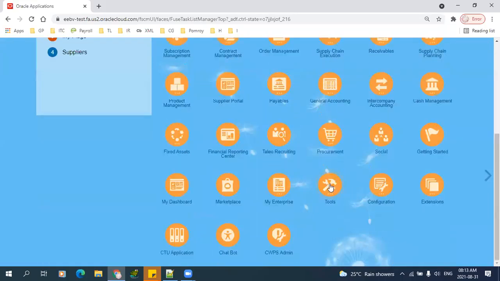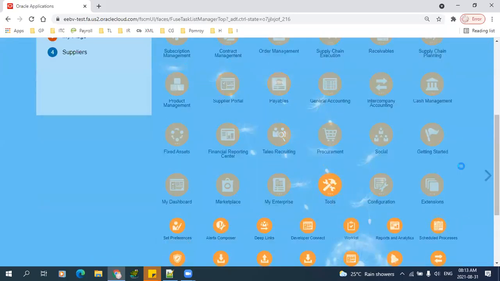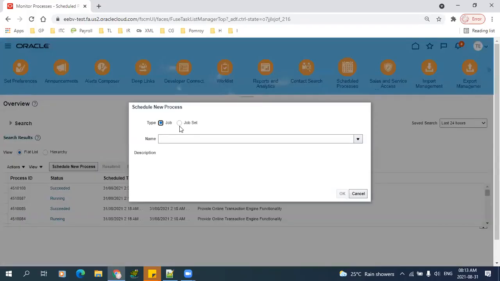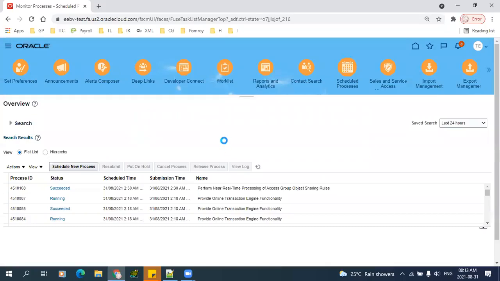Now just navigate to tools, schedule process. Schedule new process. Here, instead of job, you can select the job set and something GP10. This is GP10 supplier job serial set. Just try to click on OK.